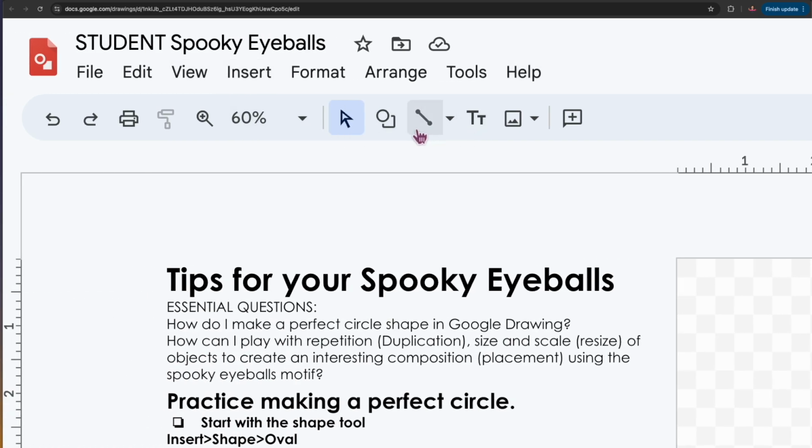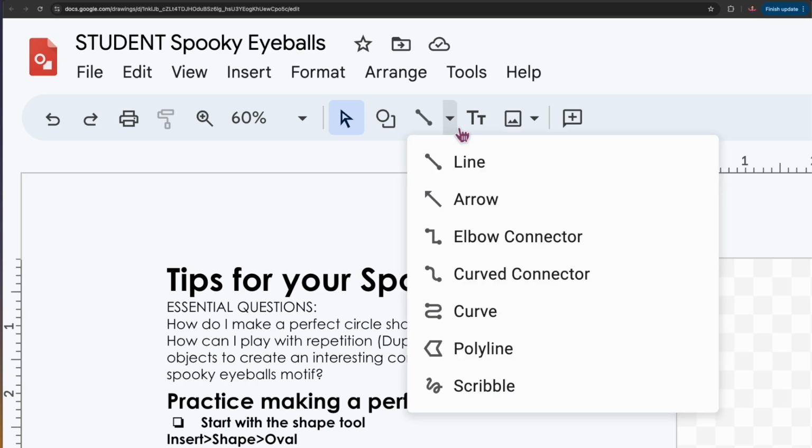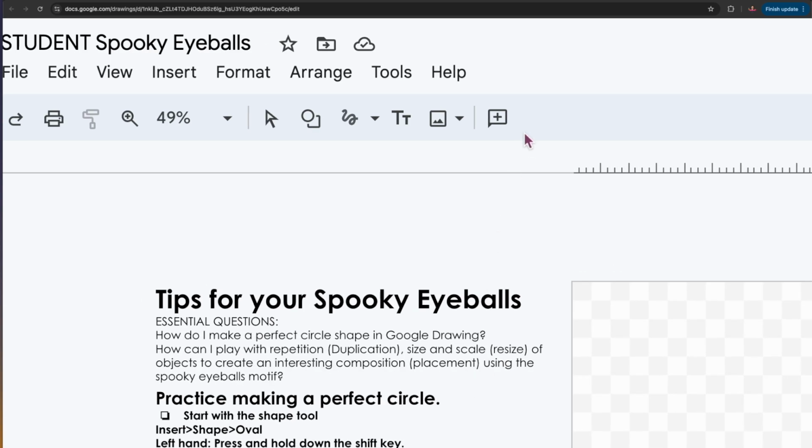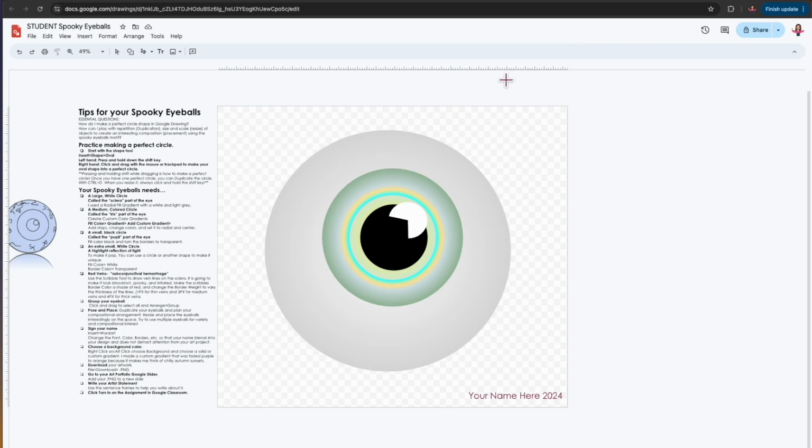In the toolbar, here's line. Next to line is select line. You click on select line and then you drag down to scribble tool. So we're going to use the scribble tool, not curve connector or elbow connector. We're going to use scribble tool because this is the one that's going to give us the most natural looking line. So I'm going to put my mouse back over here and zoom out.